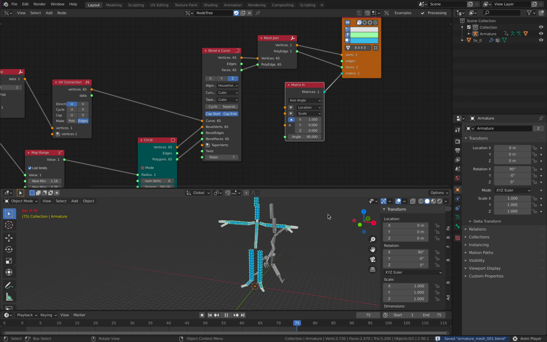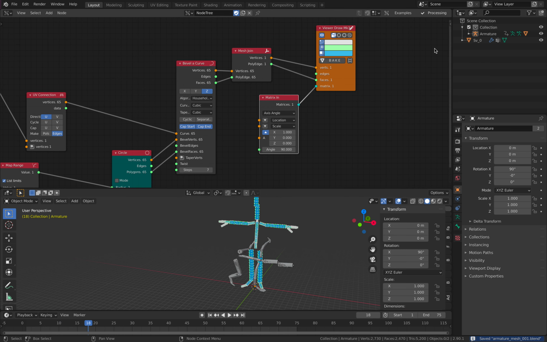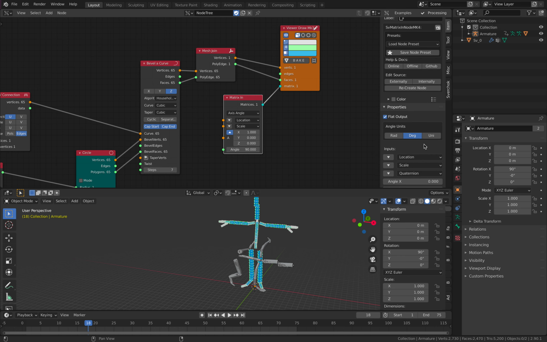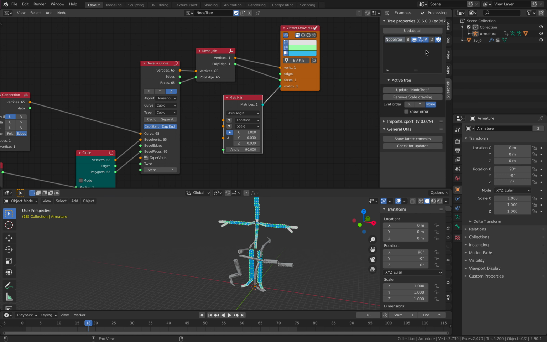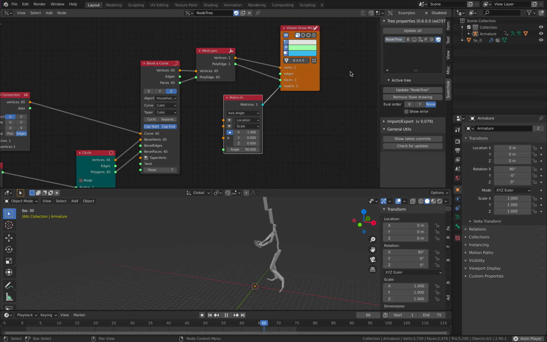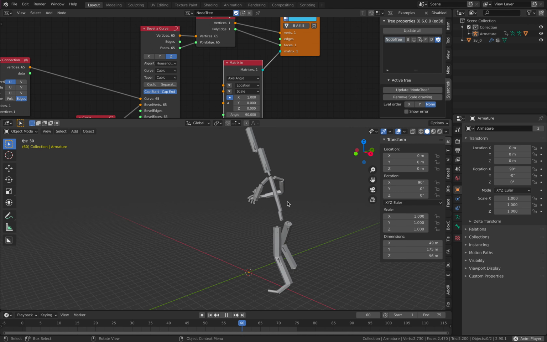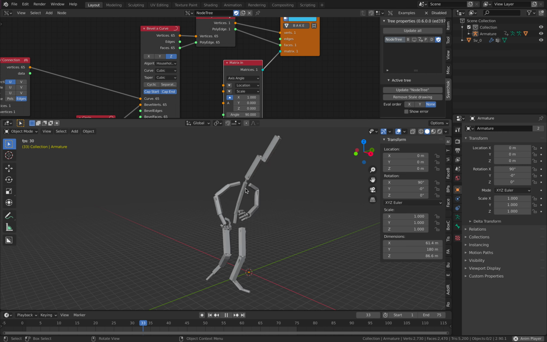If it's slow, that's because Sverchok is still calculating, so maybe just turn off everything here. Where is this? Turn off. Well, apparently it's still processing. It's interesting. There you go. So now we can render this character.